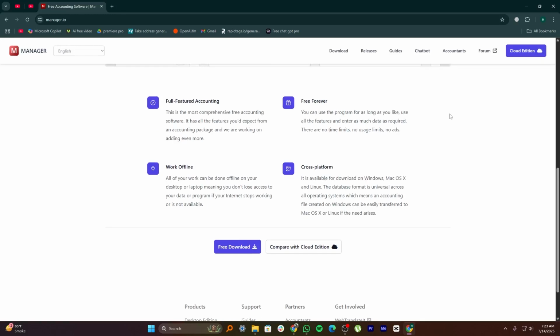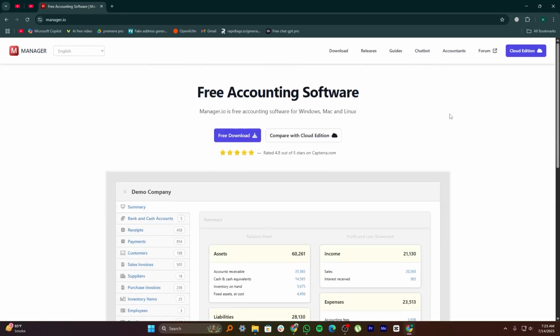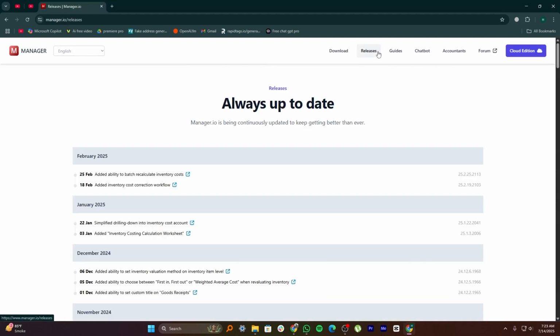You can manage multiple businesses and use them offline, which is great for users who don't want cloud dependency. The layout is straightforward once you get used to it, and there is a helpful online forum for support. However, it does come with some downsides.